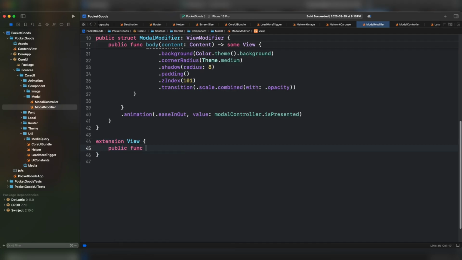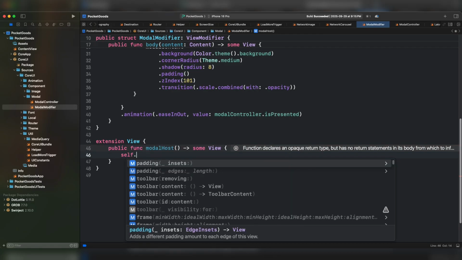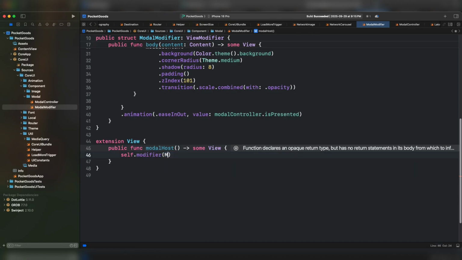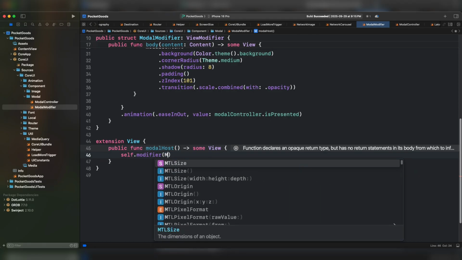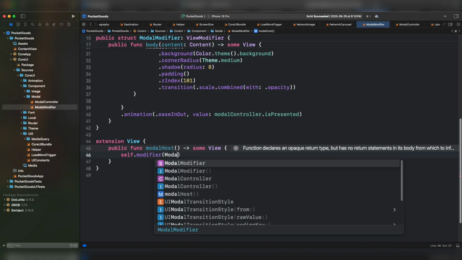It's going to be a public function. Let's call it modal host, where this component is going to be applicable under the tree of our view. Here it has to have a return type of some View. And how to use it, we're going to do self and modifier, and we have to pass the modifier that we have just created, modal modifier.